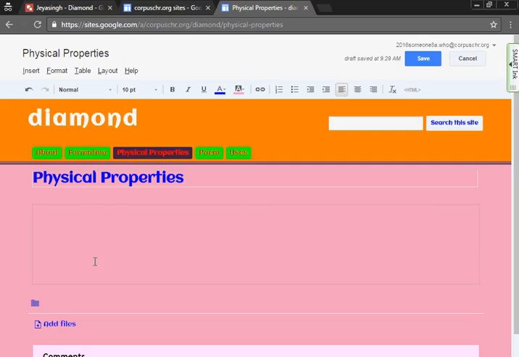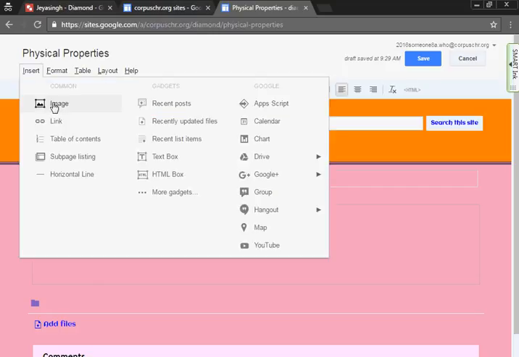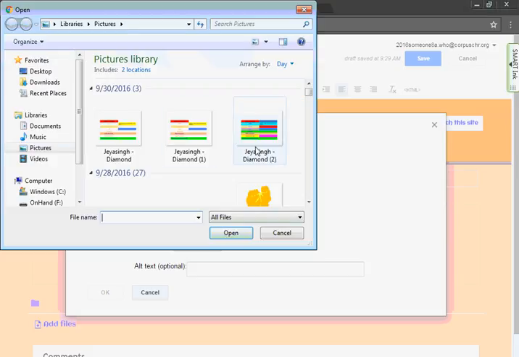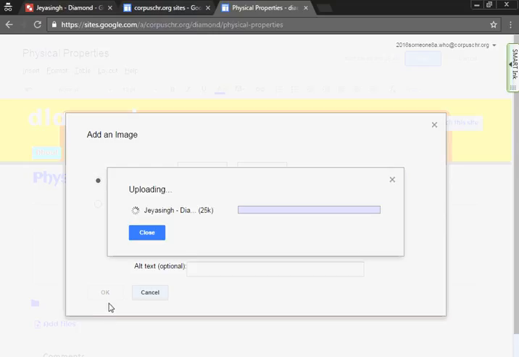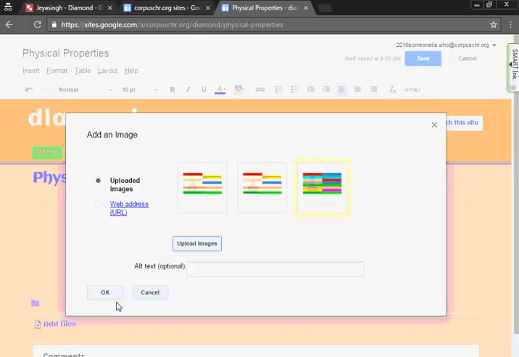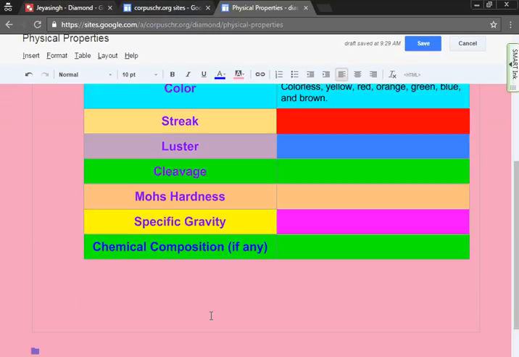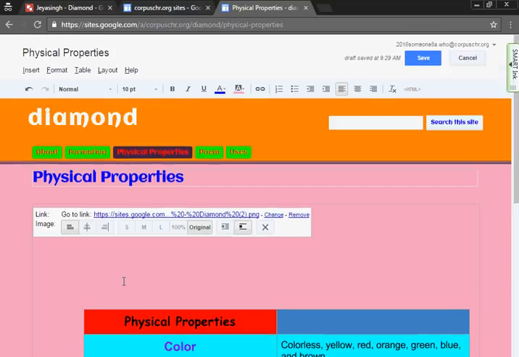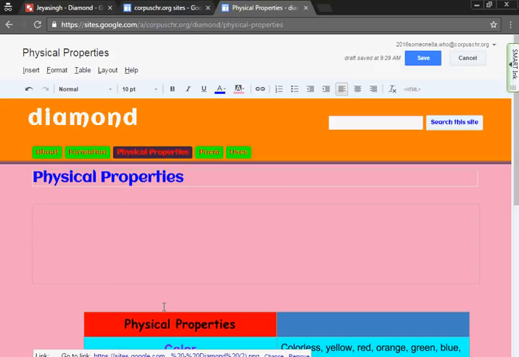Remember the other picture, JPEG, had a white background which didn't look good. Now this time you go to insert image and you upload the image and get your PNG image and open it. Let's see whether that makes any difference or not. Yes, it does. I like this much better than the other JPEG. So boys and girls, please download it as a PNG and then upload it in your website.